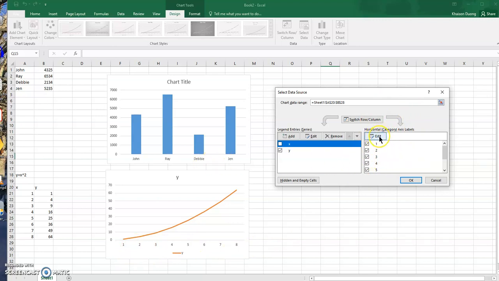You can just go to edit here. Once you edit, you can just select what you want. So you don't want 1, 2, 3, 4, and you can select the names here, and it'll actually insert those there. Okay, so if that ever happens to you, you know that you can go into the select data and modify all the different parts.